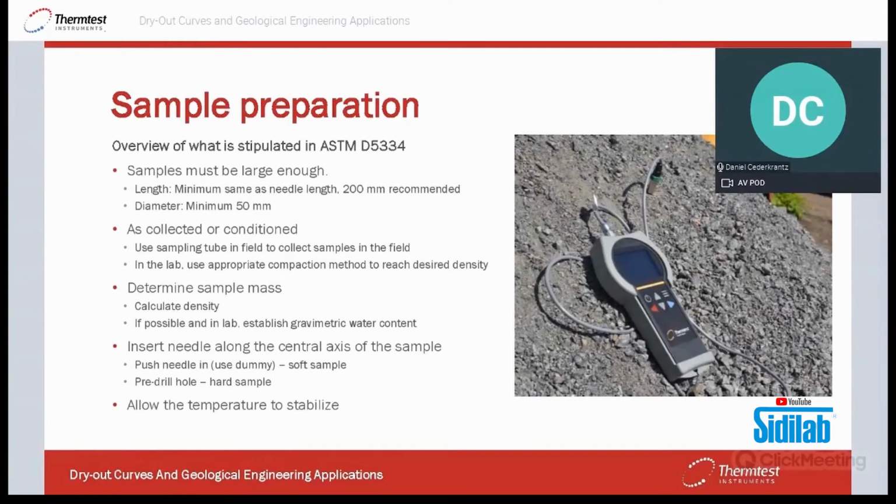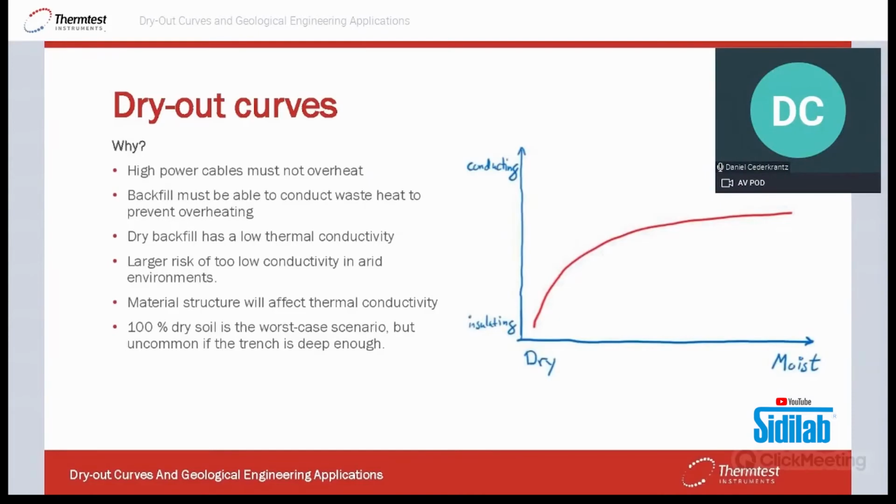Now we have prepared the sample and we are ready to test it, and we want to prepare a dry out curve. So why would we make a dry out curve? First of all, this is just a rough sketch showing a dry out curve where you can plot on the x-axis the moisture level of your sample from dry to moist, which will give you thermal conductivity from insulating to conducting. This is typically an application, something that you do when working with high power cables, because they can, of course, not be allowed to overheat.